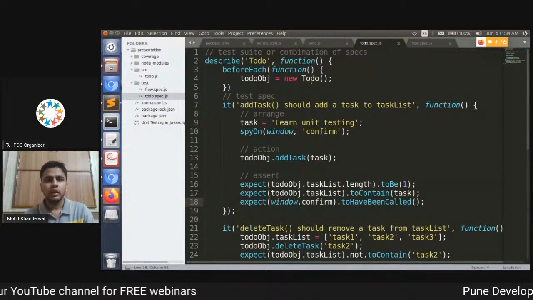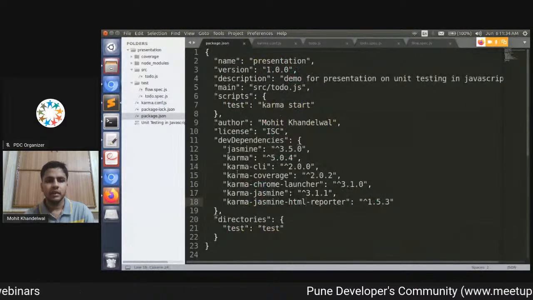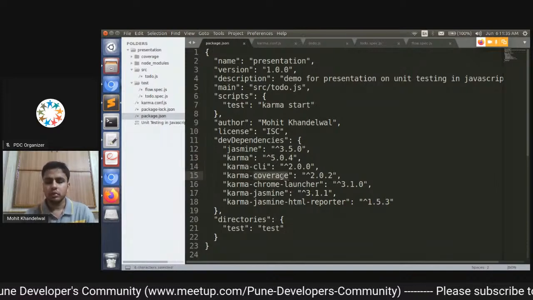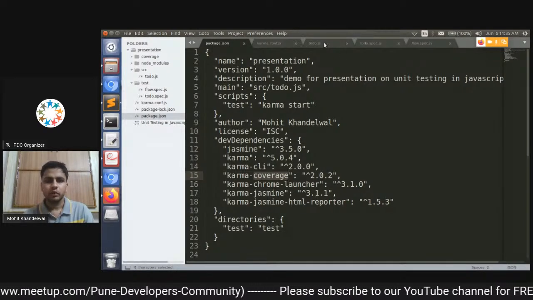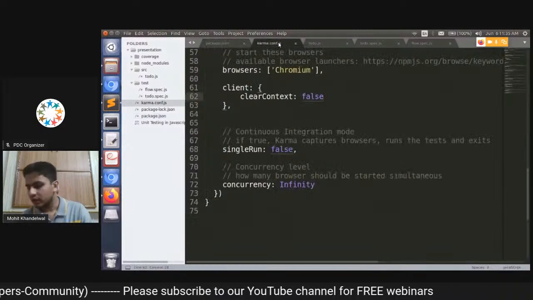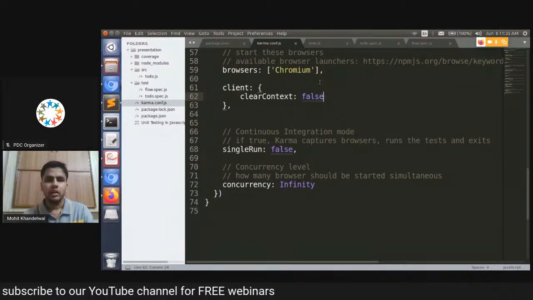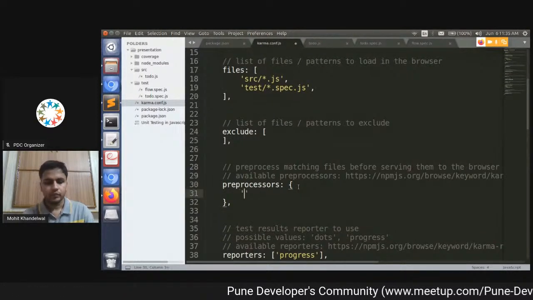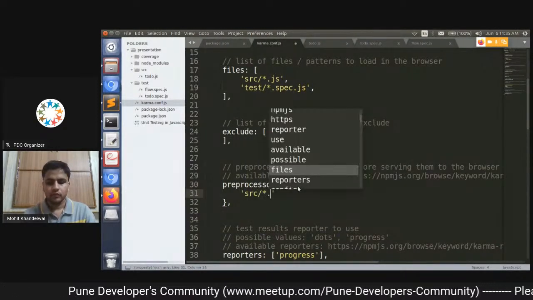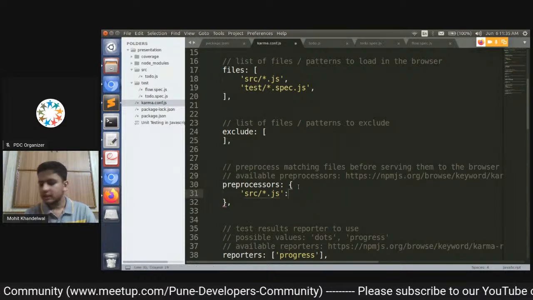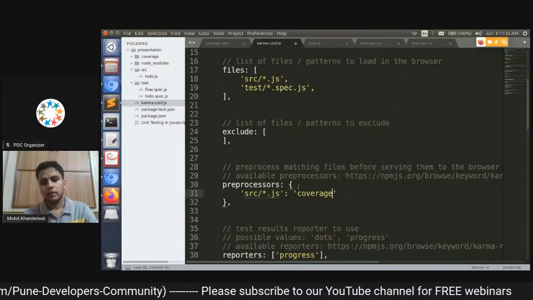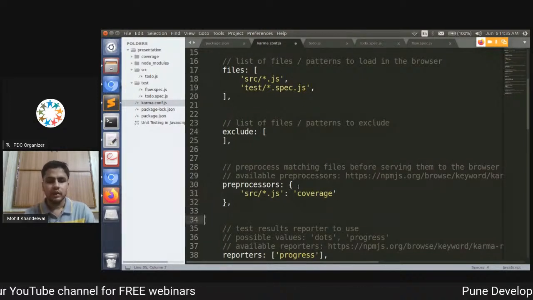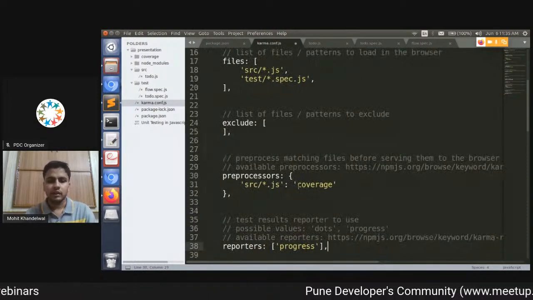So to have this code coverage active, we already had this plugin installed, Karma Coverage. It uses the Istanbul tool to generate the coverage report, and we just need to make certain configuration changes inside our Karma config. First of all, we need to mention the preprocessors. So how this coverage actually works is they will have a line counter for each line of the source code, and they will just count whether this line is hit or not.